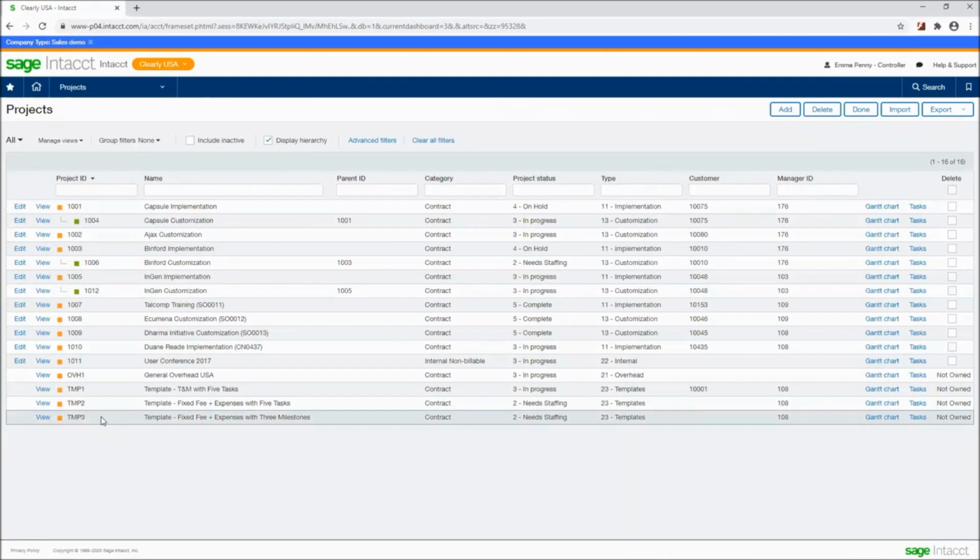Many of the fields related to projects are also user-defined. For example, the project status and the type field. We don't necessarily know what that means to you in your organization, so Sage Intacct doesn't dictate how you should use them. At the bottom here, I can also see that I have various templates. So templates can be created and used to create new projects so that certain information does not need to be repopulated.